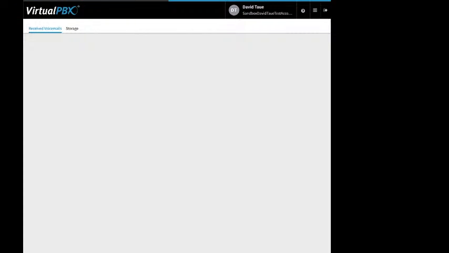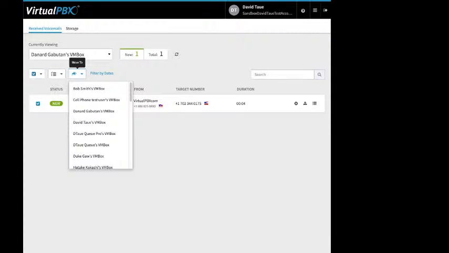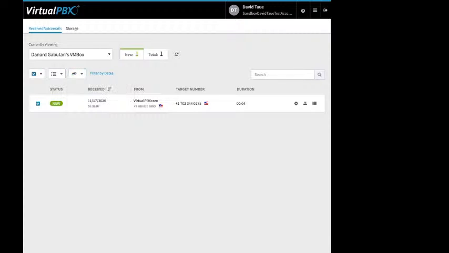Voicemails. Again, as an admin, you can get to any voicemail box on the account and basically see their messages. I can play it back. I can delete it. If I click on the little box, then I can say keep it as new, listened, or delete it. I can change its marked status. I can move it to a different voicemail box.